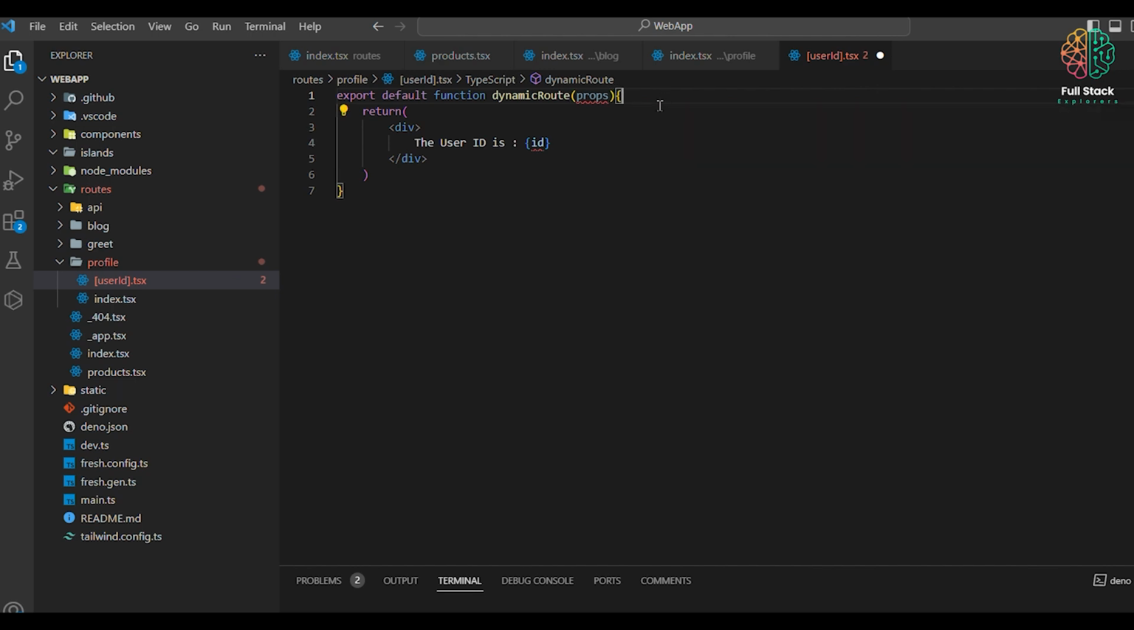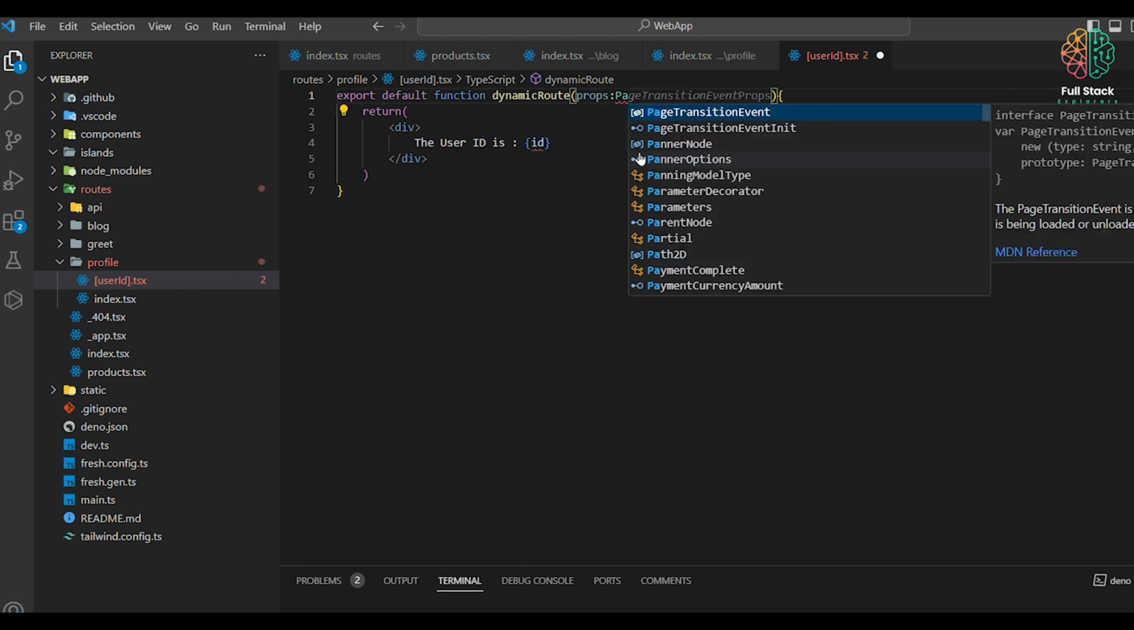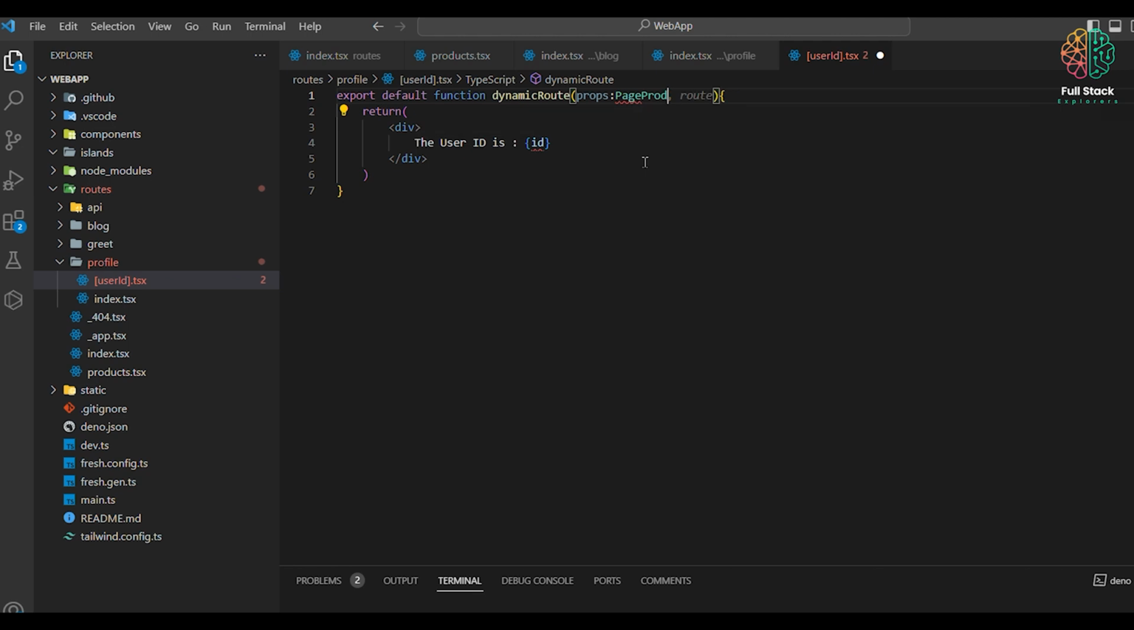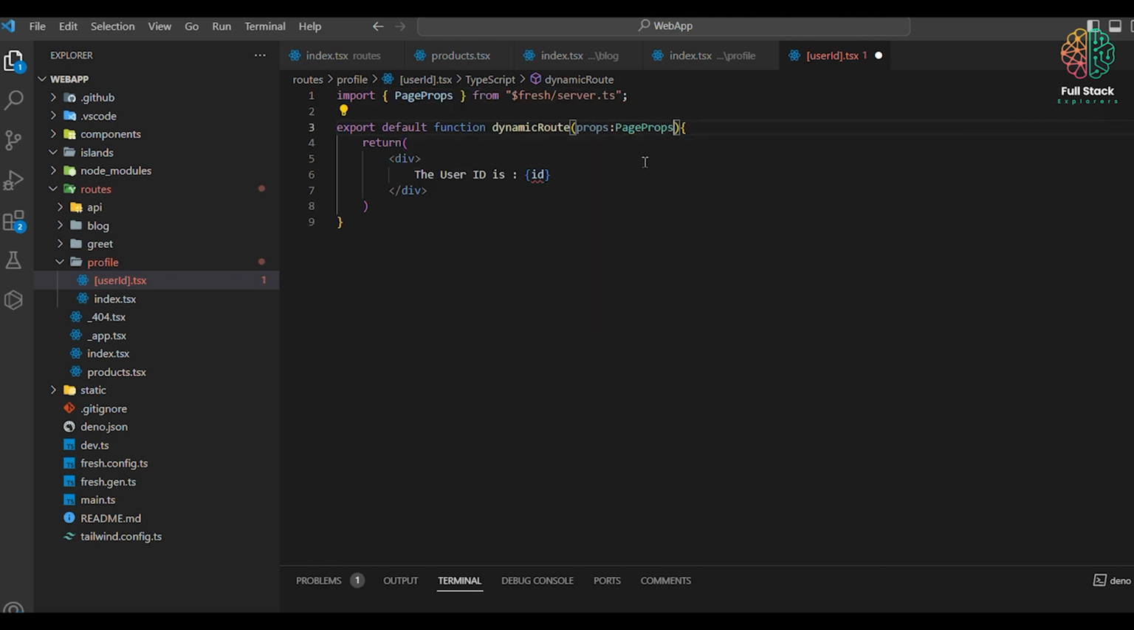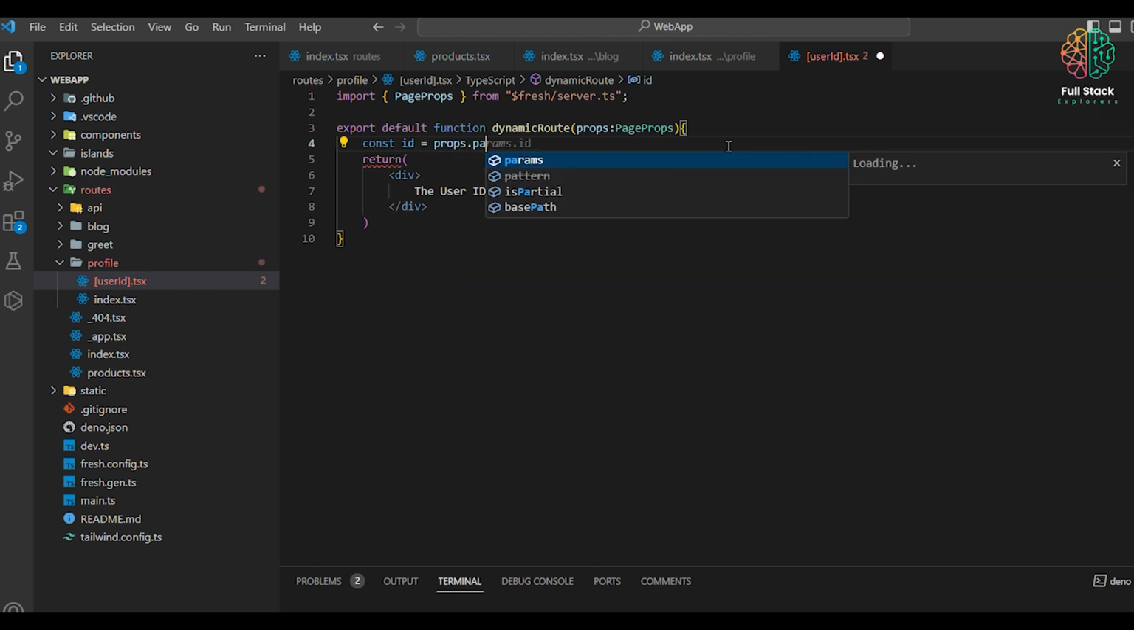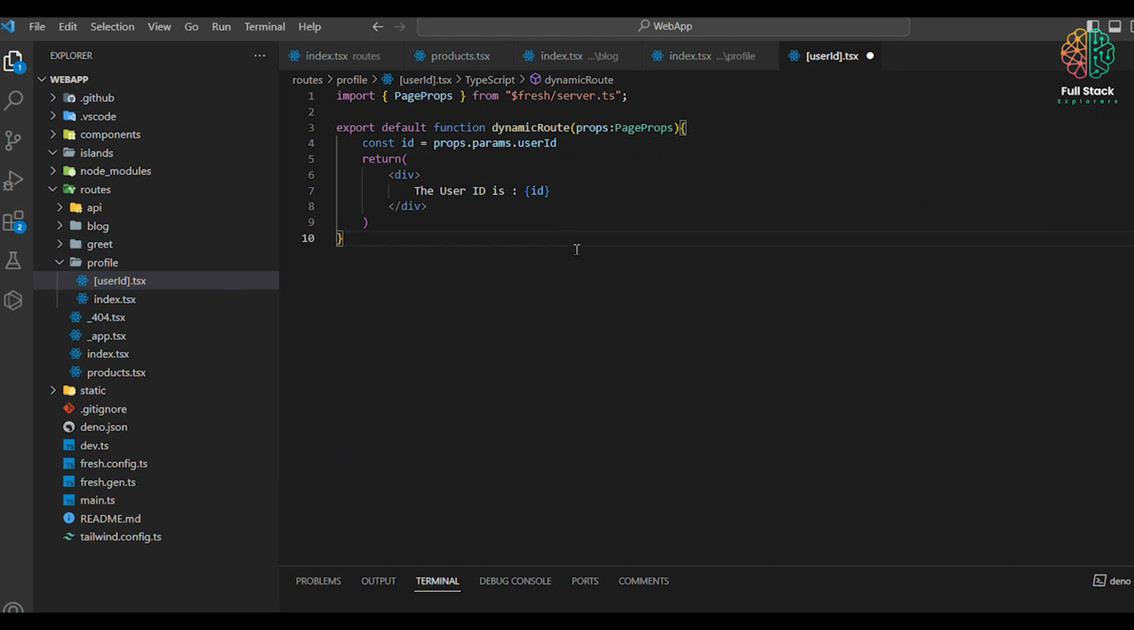Now in this method, we have a default param as props. Now you will be wondering, what are props here? In Fresh.Js, props within routes serve as a mechanism to pass data from a route to its corresponding components, including islands. These props allow you to create dynamic and reusable components that can adapt their behavior based on the provided data. Now I'll make a variable named ID, which will be equal to props.params.userid.